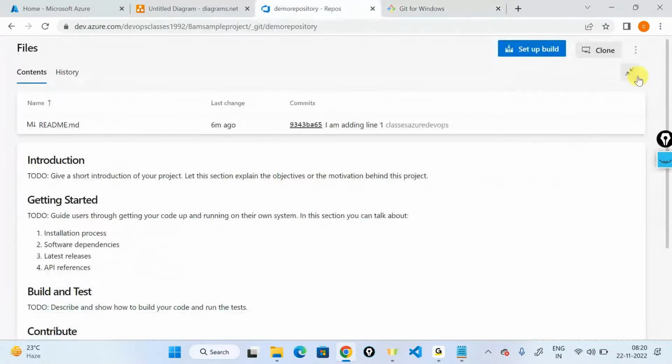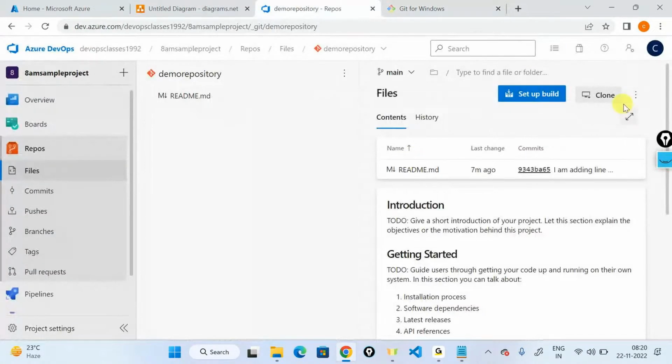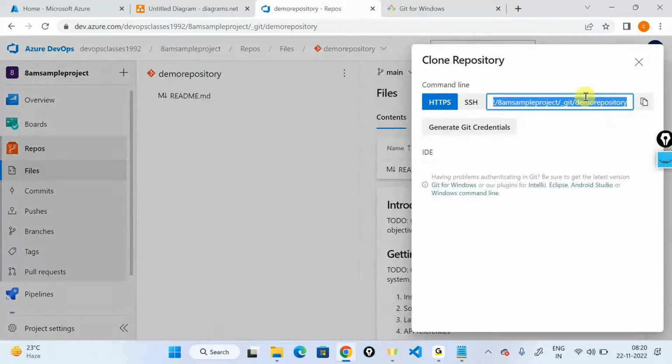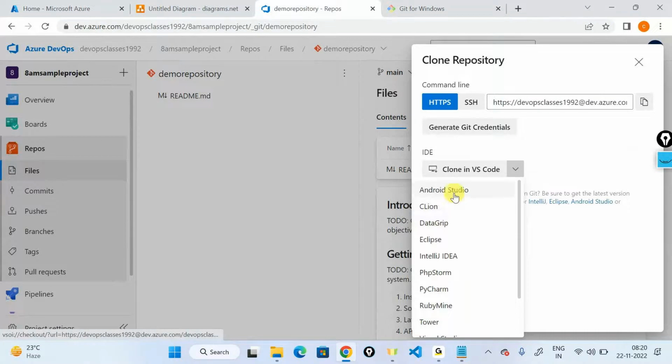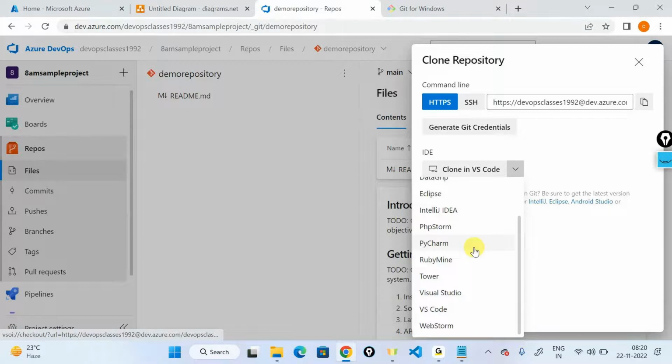So this is your repository. You have an option called Clone. Click on this and it's asking how and where you want to clone. You have Android Studio, CLion, DataGrip, Eclipse, RubyMine, multiple IDEs that are supported here. But I prefer VS Code, easier, lightweight, and all that. I'll say clone.